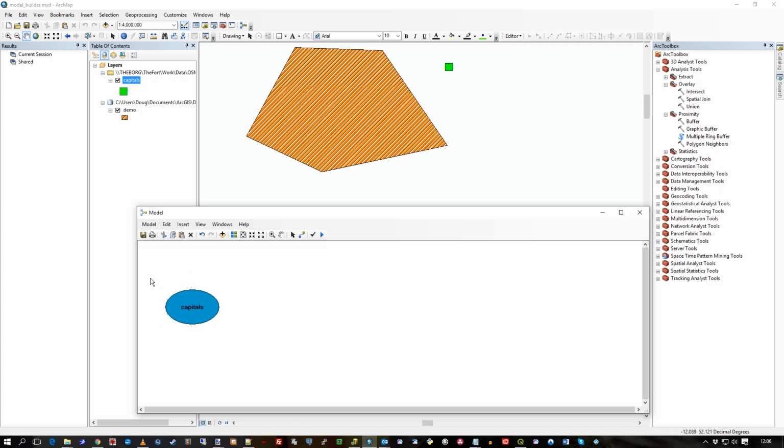I want to draw a buffer around these capitals and then do some kind of analysis on the buffer to see where it intersects an object. It intersects this funny polygon, and I'll probably generate some summary statistics at the end of it, just to add another tool in there.